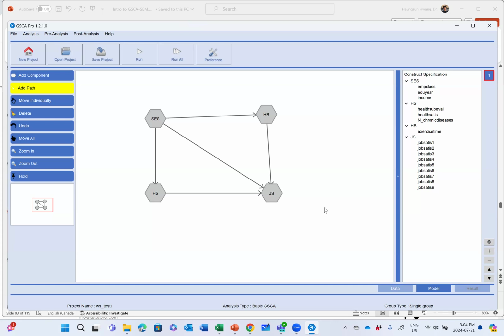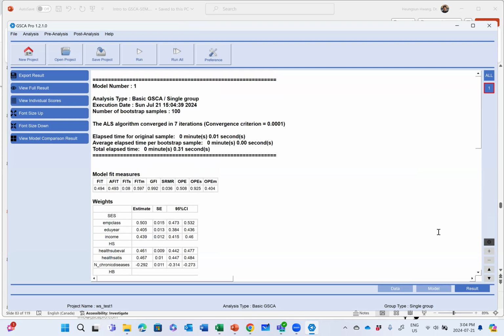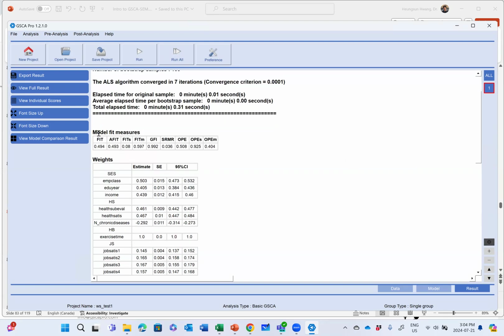That's it. Then you push this button, run. Done. Now, automatically it runs 100 bootstrap samples. It shows that the algorithm converged in 7 iterations, very fast, very efficient. And then you have these model fit measures, as I explained, FIT and AFIT, and the local fit measures, GFI, SRMR, and based on some rule of thumb recommendations, this model seems to be acceptable.